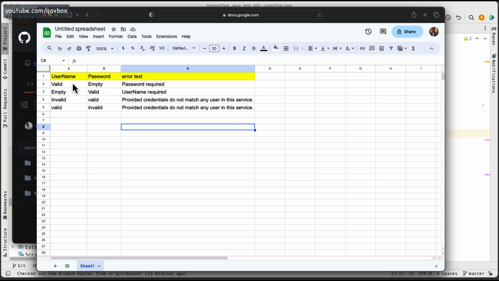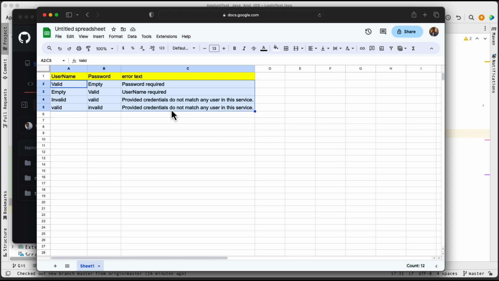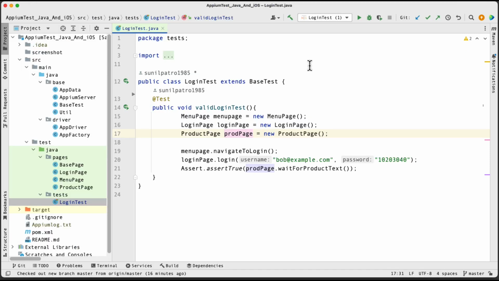One is username and password valid. You have to give the valid username but an empty password, so it will say password required. For an empty username, it will say username required. For invalid username or invalid password, any one of these combinations, it will throw this error. Now this is common for both your Android and iOS. So it means that we need 4 different test cases for your invalid login scenario. Valid scenario, anyway, we have seen already. Now let's do one thing. We will implement that into our framework actually.